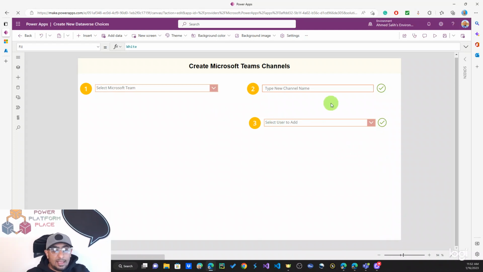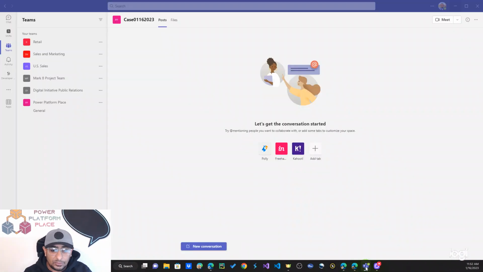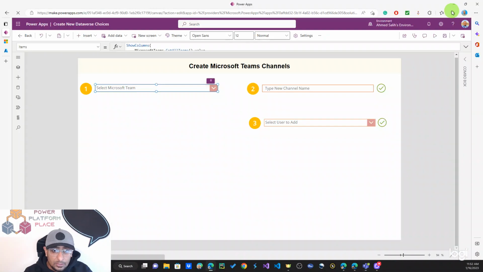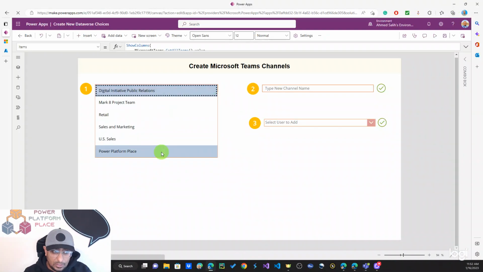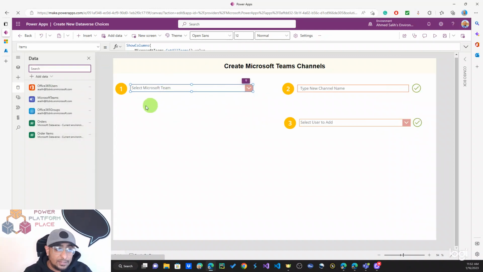As you can see, I have only a few controls. The first combo box shows me all the teams that I have in Microsoft Teams. As a system admin, global admin in the environment, I can see all these teams right here. These are the teams. The connectors that we are using both are standard: the Office 365 Users and the Microsoft Teams.